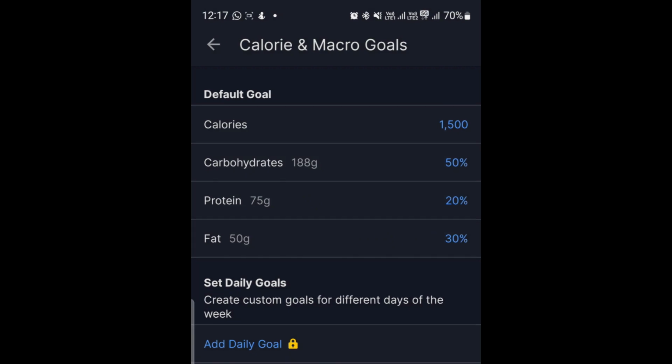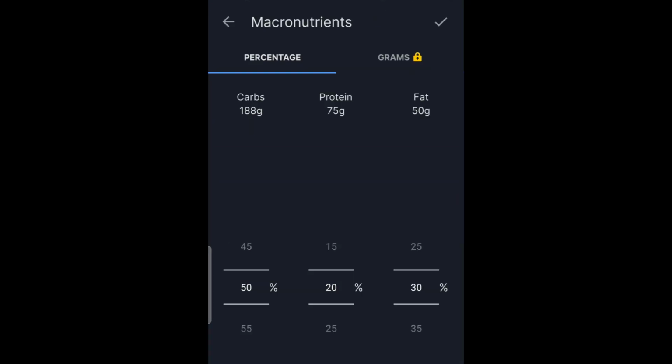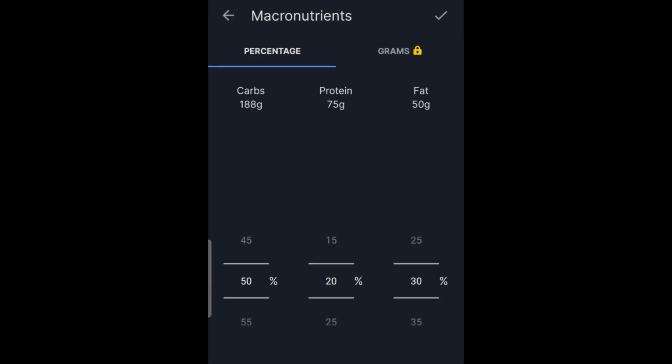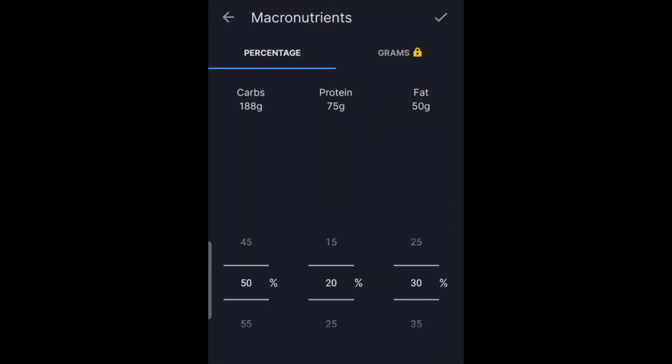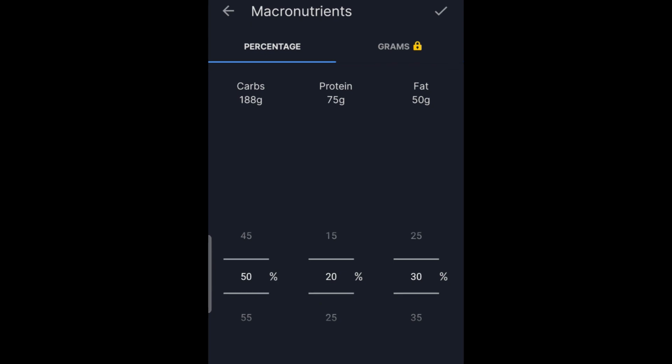Now you also need to change the carb, protein and fat according to the recommendation that you got on the toolkit. So the data that you've got in your toolkit is in grams, but on Myfitnesspal, grams is only available for the premium version. So what we would do instead is we would change the percentage mentioned over here and accordingly it'll change the carb, protein, fat above in the grams as well.